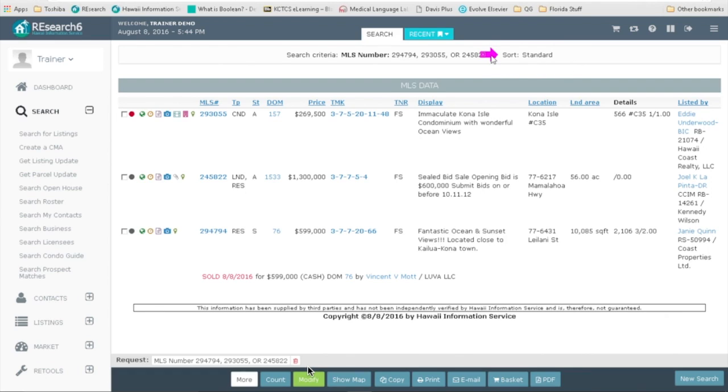Our sort. Now, I have it set for standard sort. Standard sort goes by these first few fields. First of all, it goes by status. So it's going to sort your whole list by status: active, contingent, under contract, temporarily withdrawn, expired, and then sold. Because we have these 2 active listings first, they show up first. And then the bottom listing is obviously sold. It has a sold date here, and it was reported sold today.